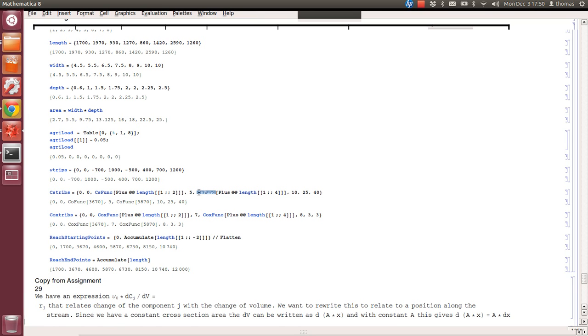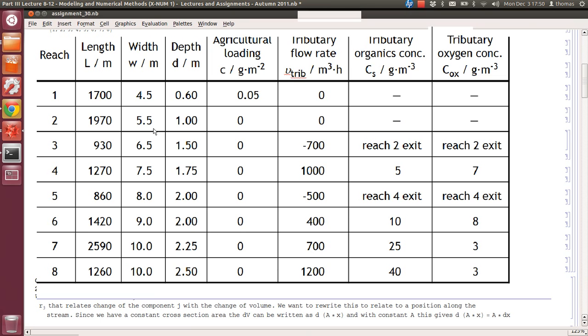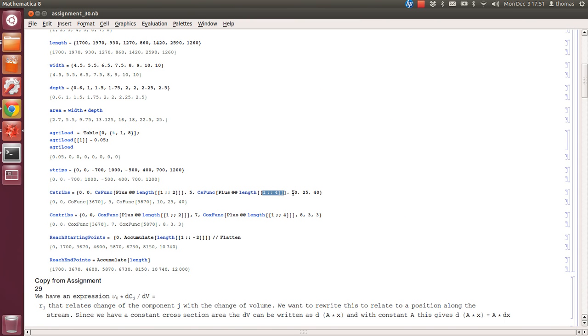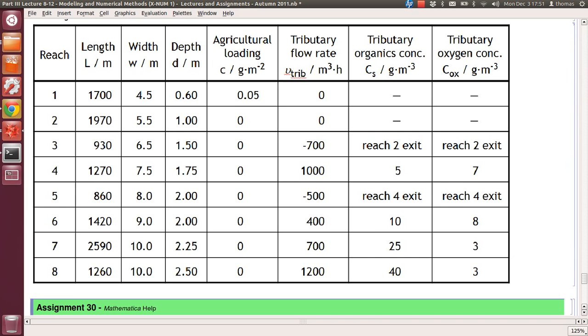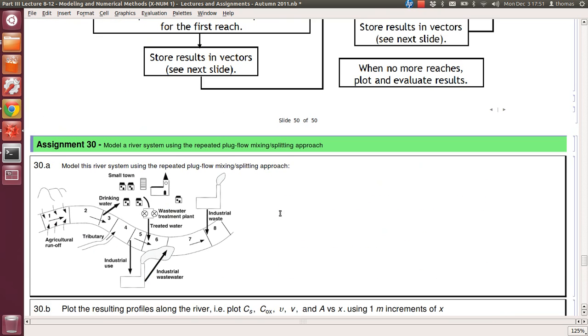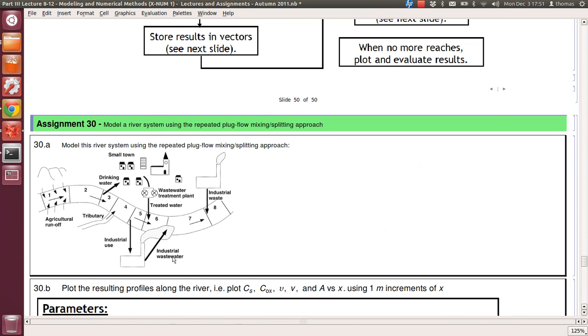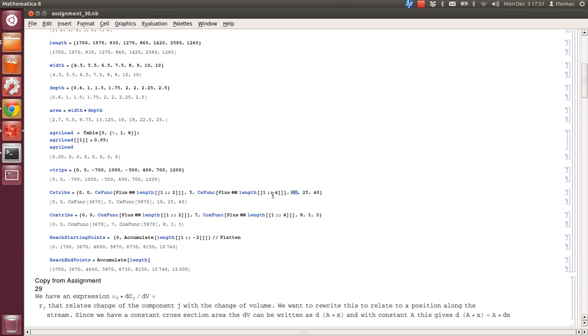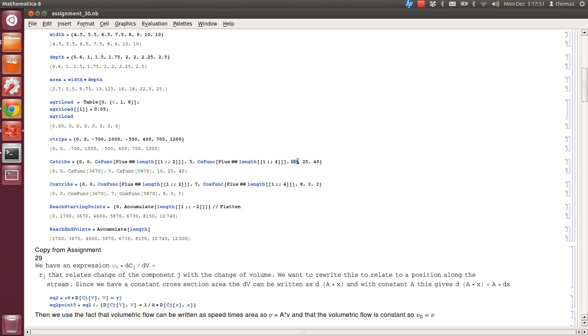Here you can see I've put in the length, which is just the length stated in this column of the table, and also the width and the depth. Then I create this area list. The area is not in the table anywhere, but it is simply the width multiplied by the depth. This I can pre-calculate, so I've done that here.